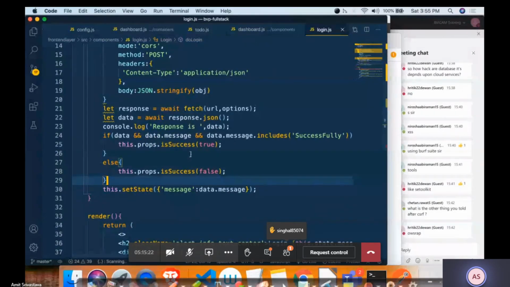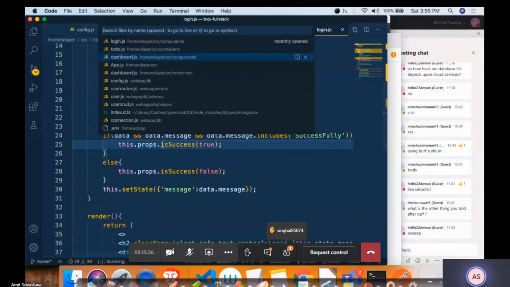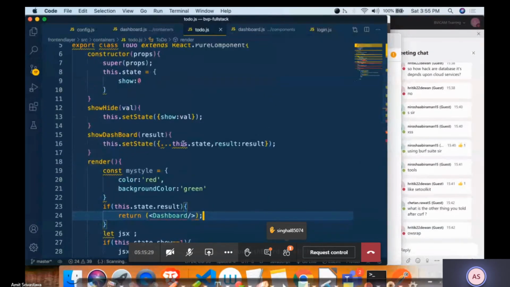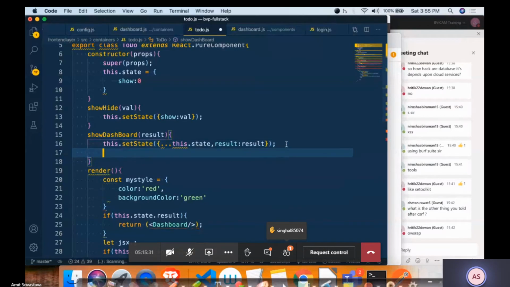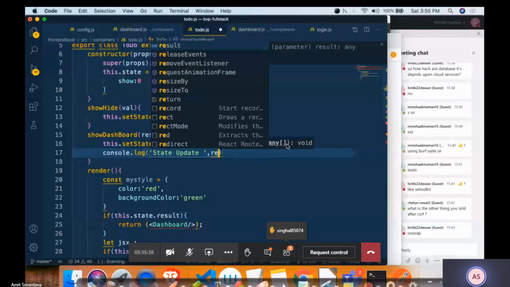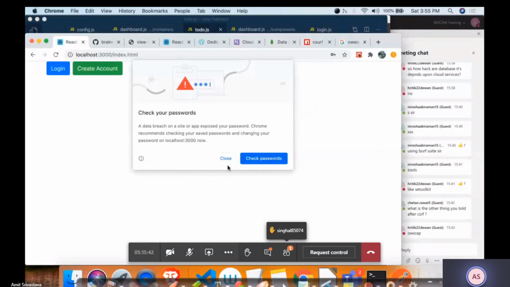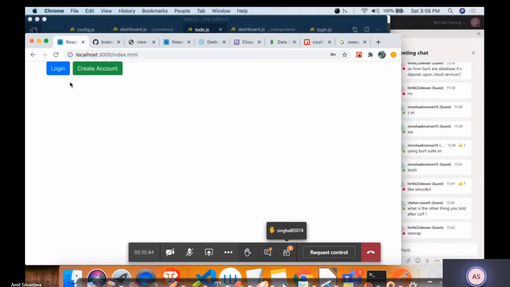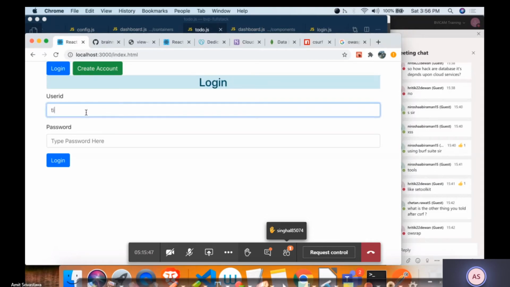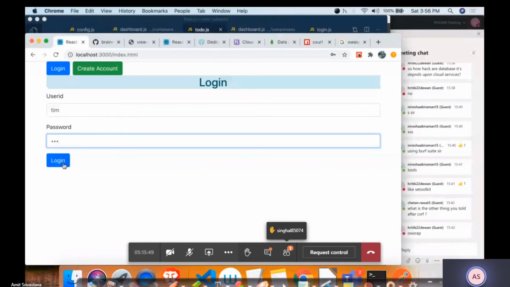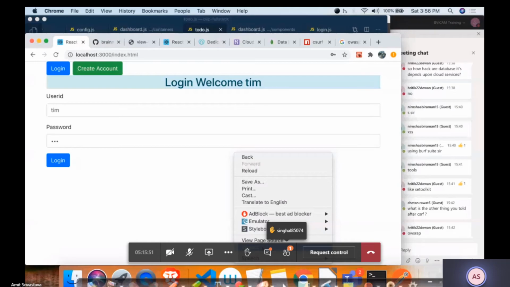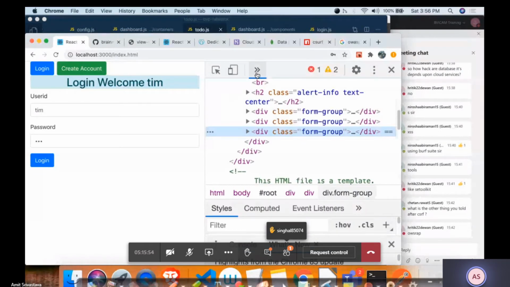From the login point of view, it is going to call isSuccess, and isSuccess would be called from here. So I'm writing console.log "state update", comma, result. If it goes in and this.state is updated, that makes sense. So just go here, Tim, 123, login. It is showing it here. Right click, inspect, and go to the console section.